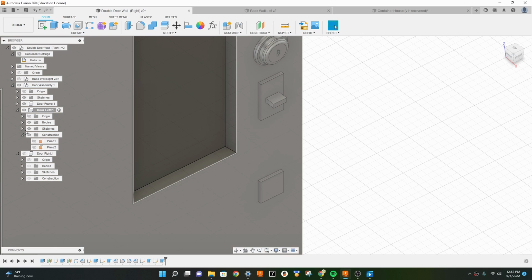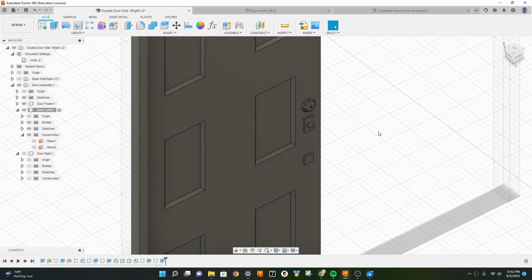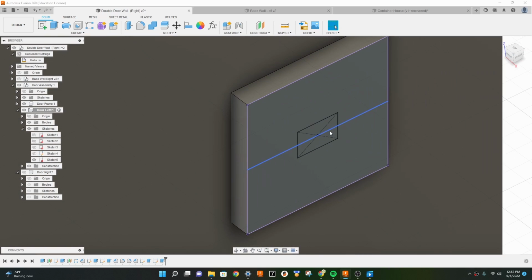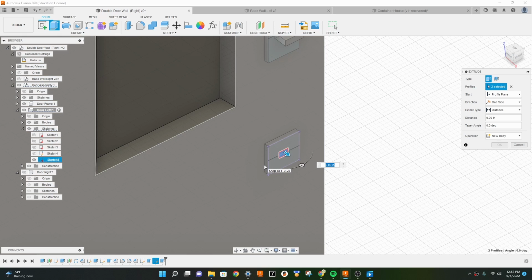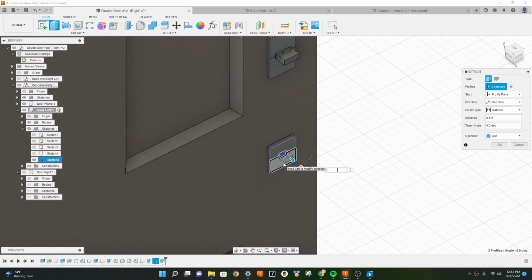And let me get that sketch back, so I'll go back into sketches. Let me go here and I'll get this sketch back, and I'll extrude this one here about, let's see, 5. Let's do 0.4.